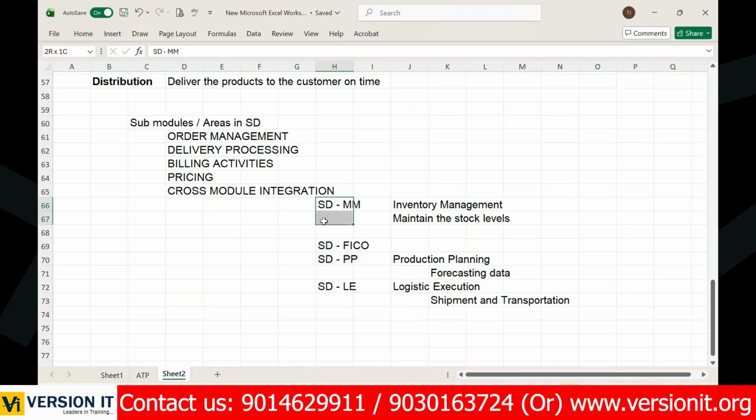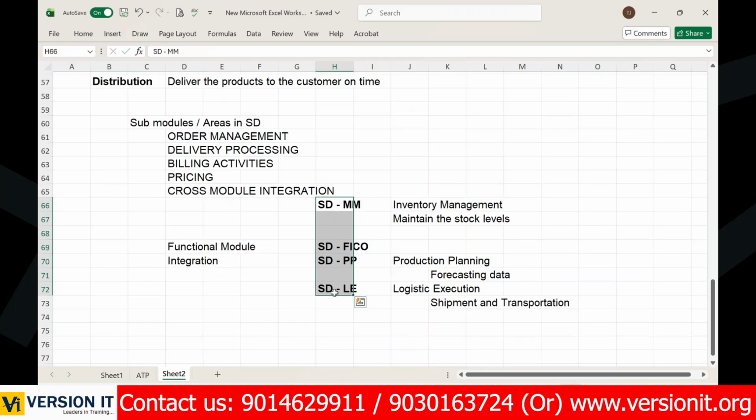Okay. So these are what we call functional modules. This is what we are going to be dealing with, functional module integration topics. So how sales is going to be working with the MM, FICO, PP, LE modules. People who come from a non-coding background or have domain experience in the respective areas can pick a module, get trained and work on SAP.